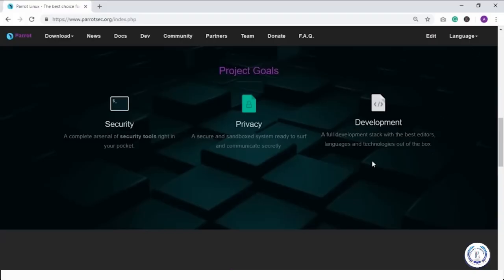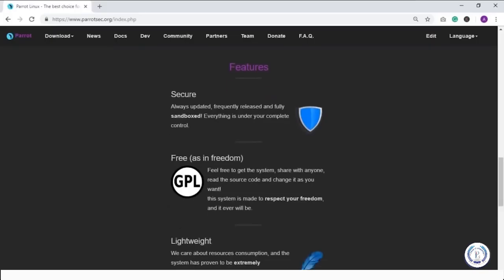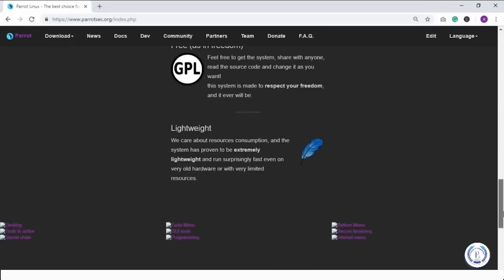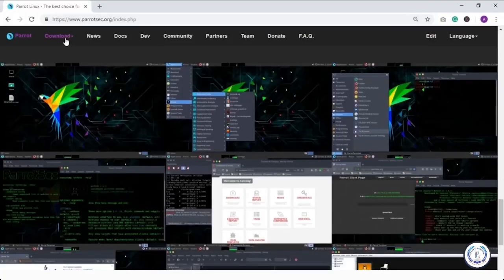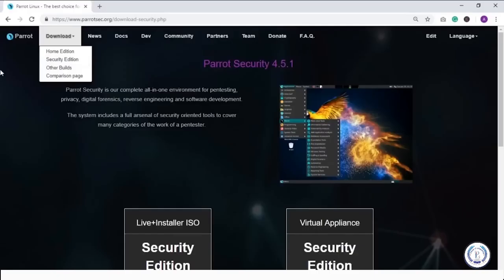This is the part which you should consider important, development, unlike other operating systems. Its features: it's secure, lightweight when compared to Kali Linux or any other operating systems, and it's open source. So go ahead and explore it. As for the download options, you can go for Security Edition here. In the download menu here, you can see other options as well. It says Home Edition, Security, and other builds. We discussed a few of the flavors of Parrot OS earlier. We discussed Parrot Home, Parrot Air, Parrot Studio, and many others. Anyway, today we're concerned with Parrot Security.